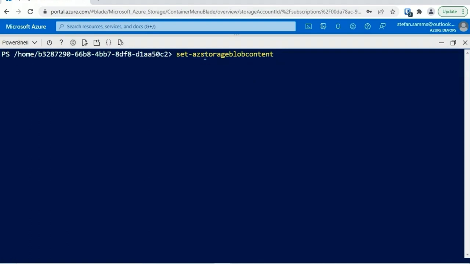And it doesn't matter if you use upper, lower, or mixed case letters when it comes to the names of cmdlets. -file, I'm going to put in double quotes, /budget1.txt, and I'll close the double quotes, -container. In quotes, I'll put HQ budgets, -blob. Well, I want the blob to also be called budget1.txt. And finally, -context $CTX. Notice when I do that, it says it can't find the file.